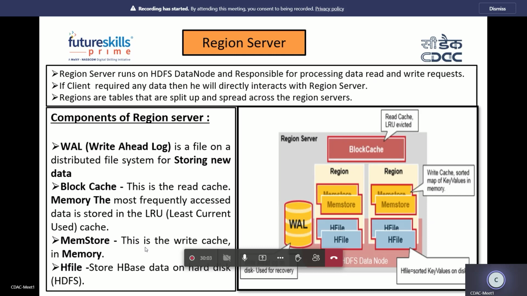MemStore is basically used to perform write operations in cache, and it is used by HDFS, right? As data is stored in the WAL, after the WAL the data will go into the MemStore, and the MemStore will store data into HDFS files or HFiles. Basically, these files are known as Hadoop distributed files, right?